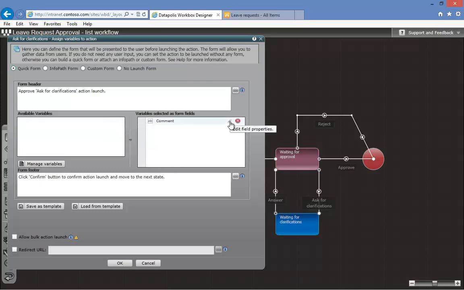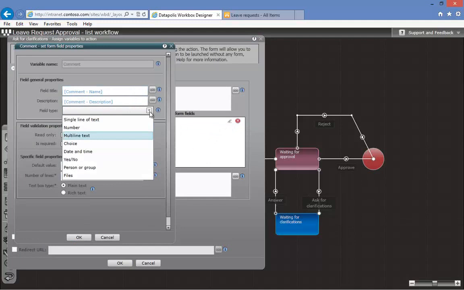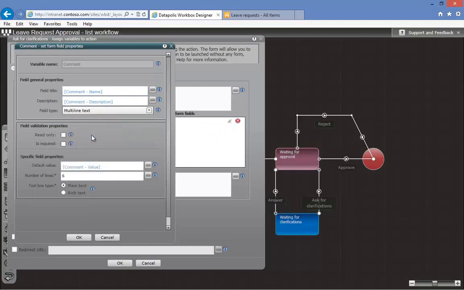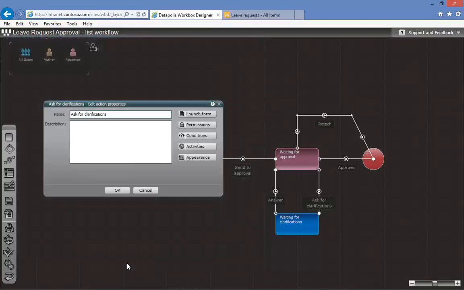Now, we'll edit our field properties. We can select what type of the variable it will be, but for us, multi-line text will be the best. We want it to be obligatory and as a plain text. I will now click OK, and one more time also I will click OK.